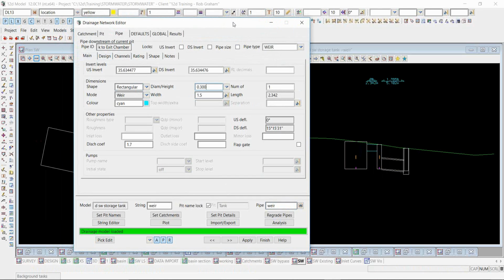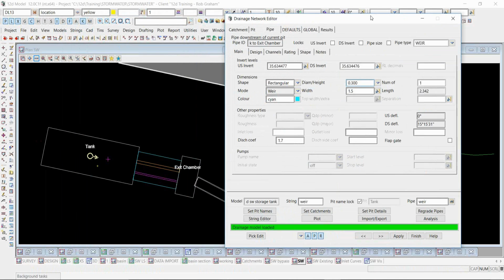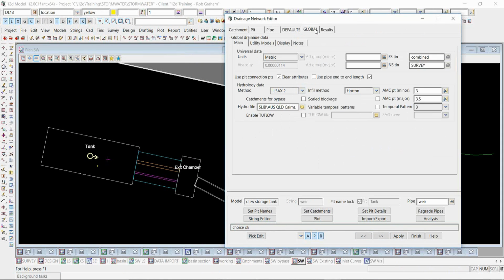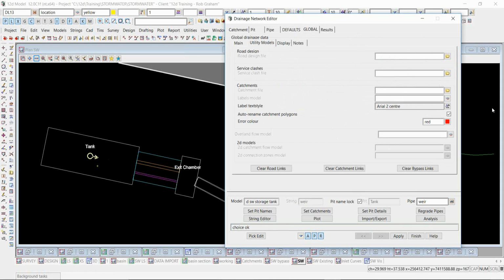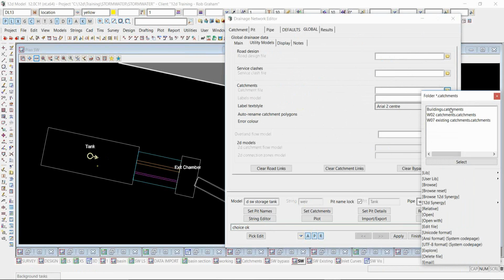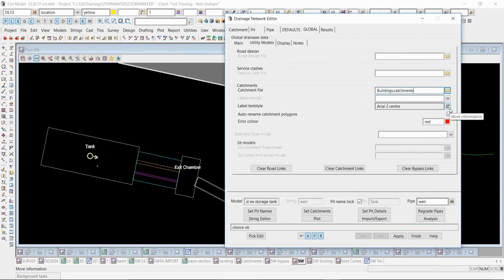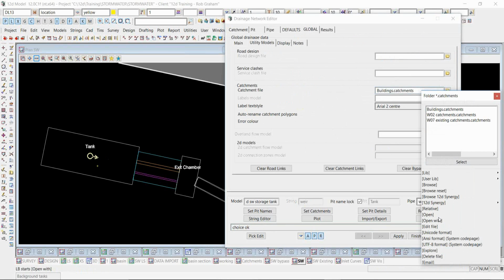All right, well, enough about the basic tank itself. It's probably time that we take a look at some of the hydrology so that we can see what the pre-site discharge is. So what I'm going to do is go across to my global tab, and on our global tab under utility models, we have what's called a catchment file. I'm going to select my catchment file, and this defines which catchment polygons and which models will be linked to our storage tank. Just going to open that up for you.